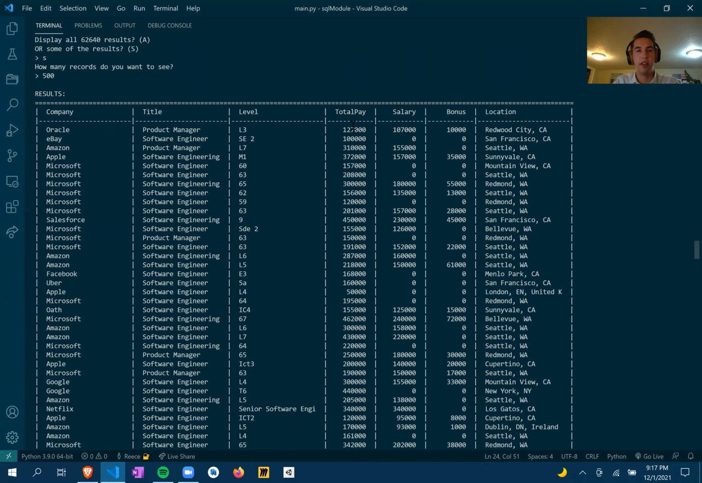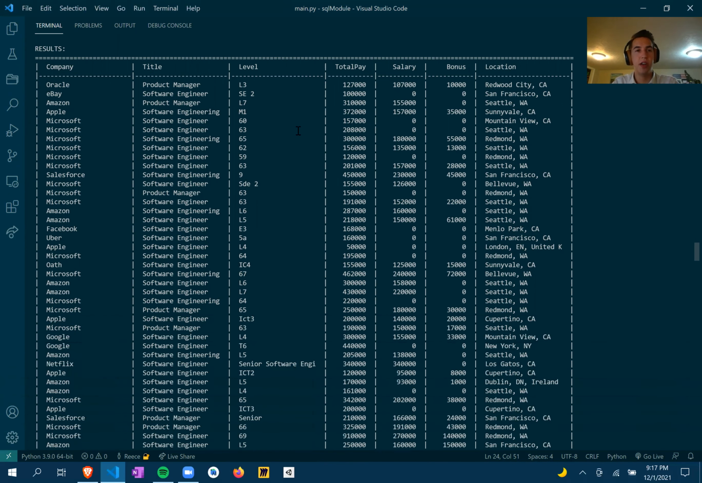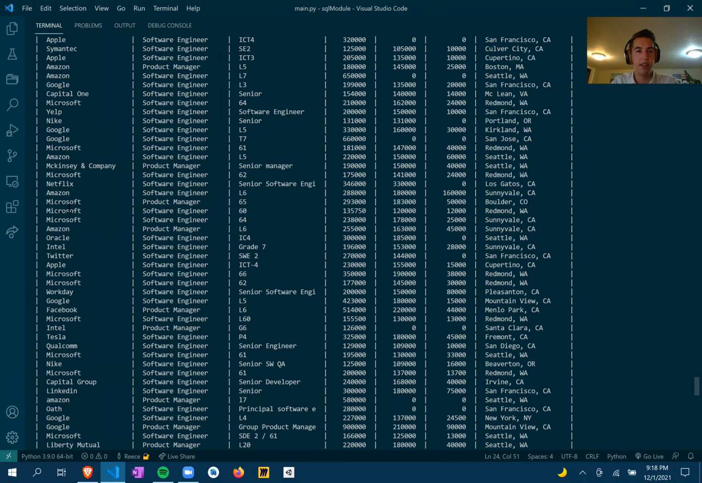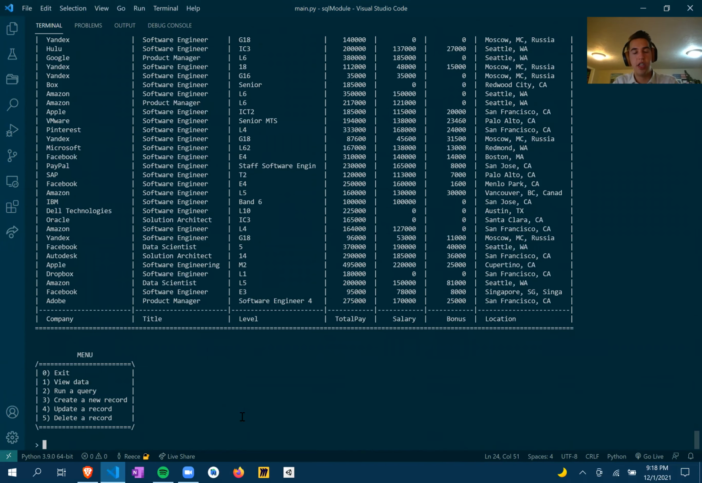And like you can see right there, there we go, results. We've got our data columns here, and then it's got our stuff. So the first entry is Oracle product manager level 3. Their total pay for the year is 127,000. There's their salary and bonus and location. And there's a lot of big companies in here, like you can see Netflix, Amazon, Microsoft, Apple, Intel, Twitter, all of them. So that's just general data.